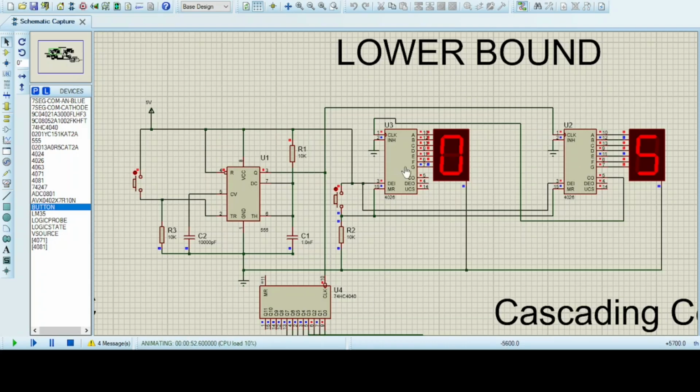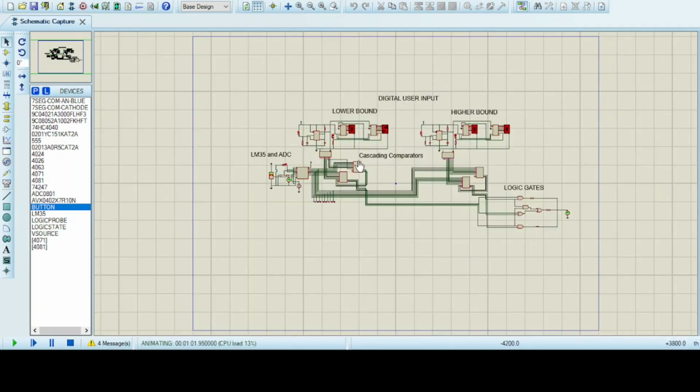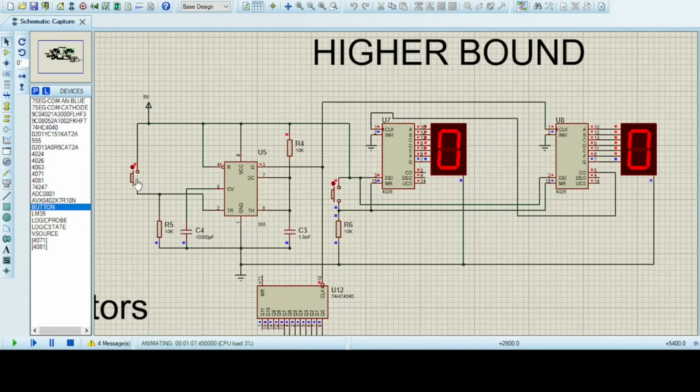The decade counters are used to display the values onto the 7-segment display from the 555 timer, whereas the binary ripple counter is used to output the binary value of the input to be compared at the cascading comparators with the room temperature. Before we get to that, let us quickly set the value of the higher bound. Let us set it to 15.